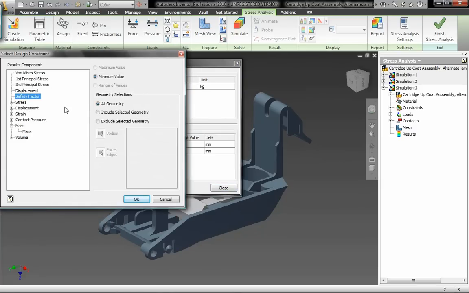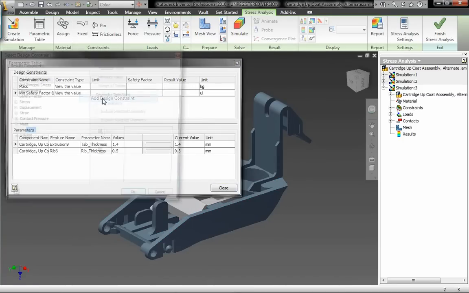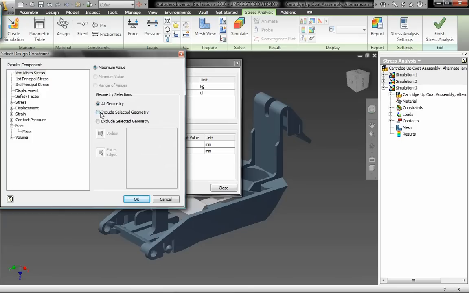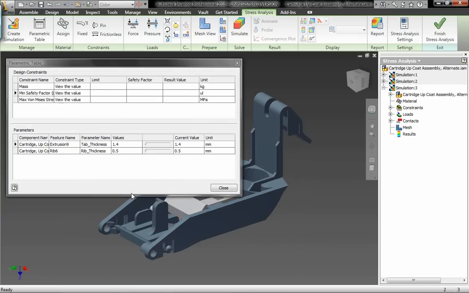Now we're going to measure these iterations against a factor of safety, overall mass of the part, as well as the overall stresses of the same part. So we'll add all three of these design constraints. And you notice that we're selecting the body of the cover instead of the other part in the assembly because that really didn't show any stresses at all. Now at this point all we have to do is build the other thicknesses for these features that we want on our model.